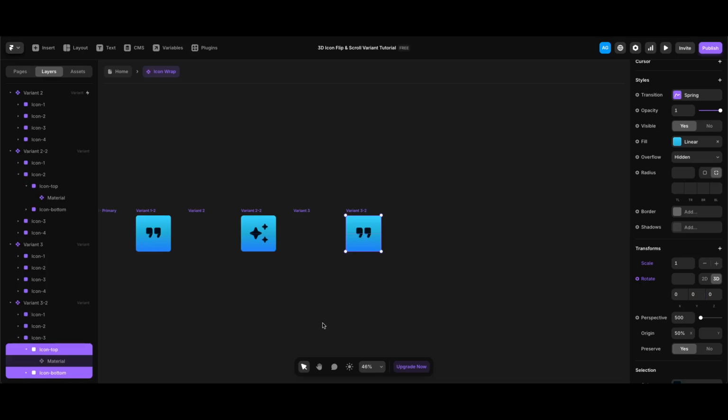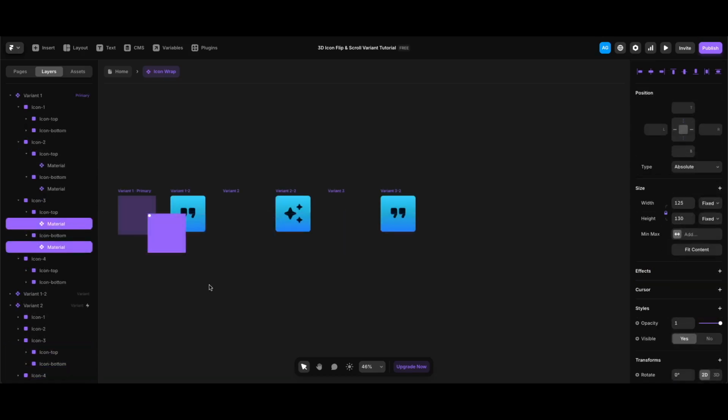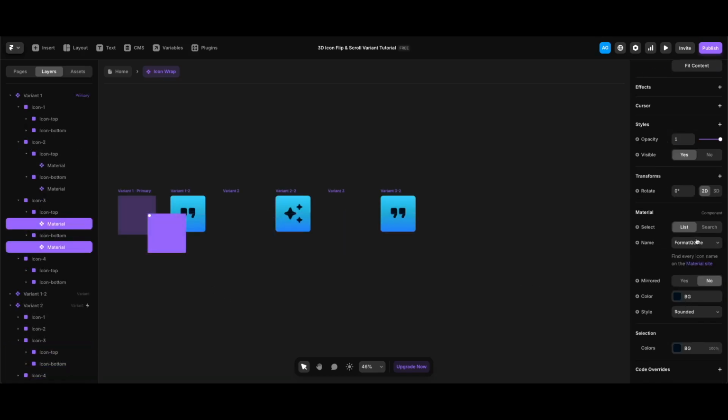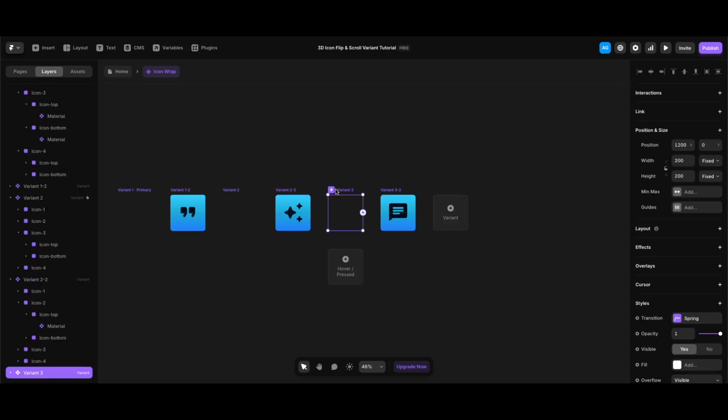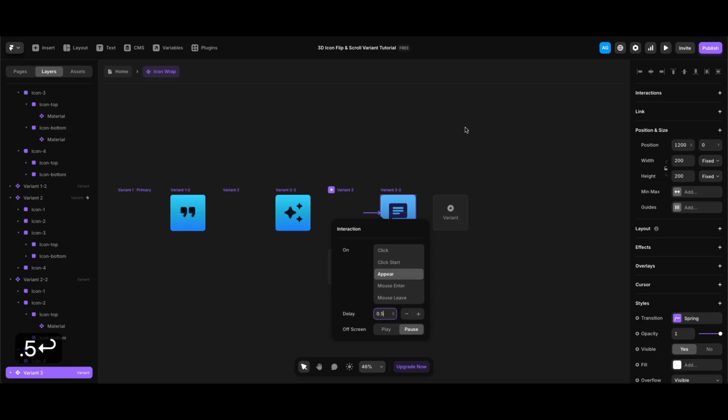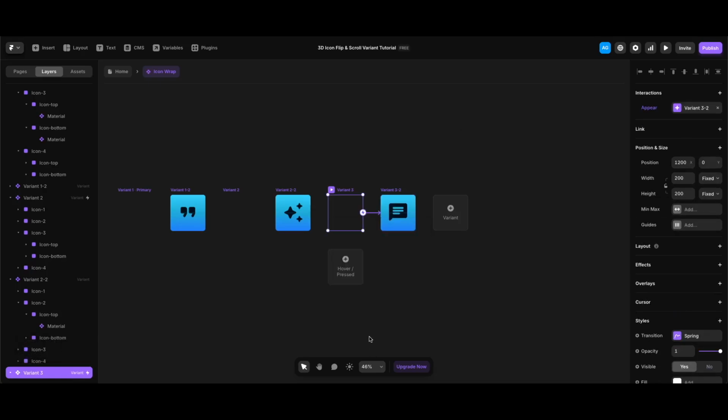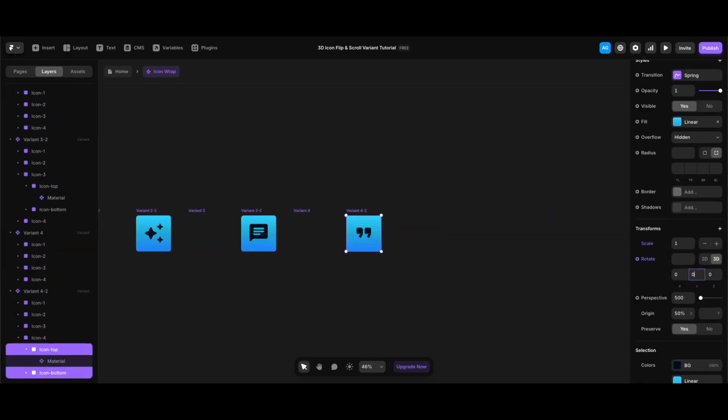Again, to be able to change its icons across all variants, I will select both material components under icon 3 and select chat icon. Then, as the last step of the new set of variants, I'm gonna drag a connection from the first one to the second one and select appear as trigger and 0.5 for delay. I'll repeat the process of creating a new set of variants once again to create the last set of them.